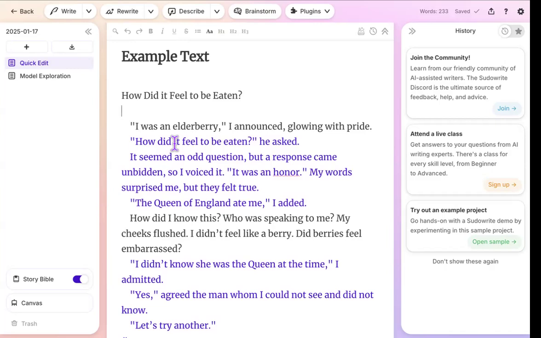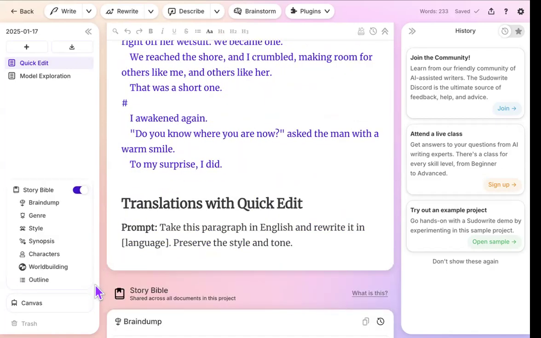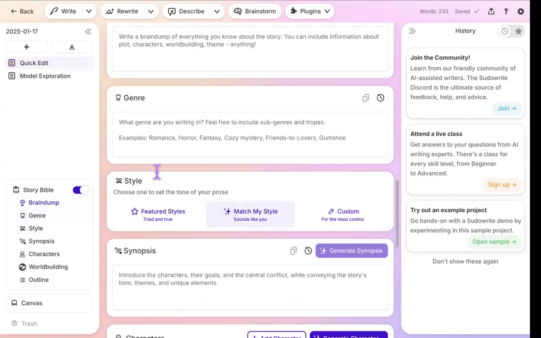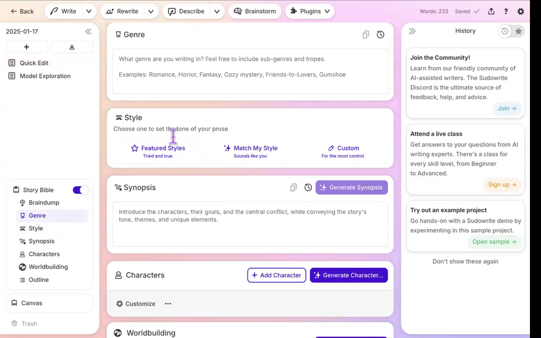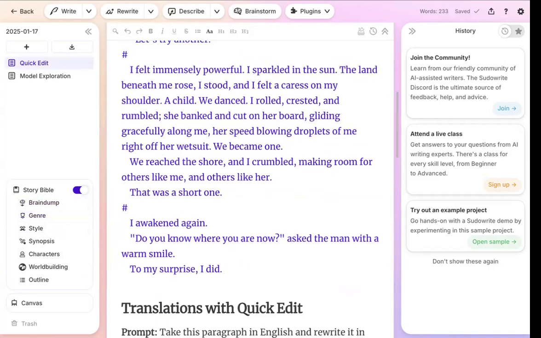Probably the reason is that Quick Edit and Quick Chat can both see the story Bible, and if you had put your language into genre or style, they take access to this and have more context to see which language you're working with. I'm curious how well it will work with an empty story Bible, but we'll see.